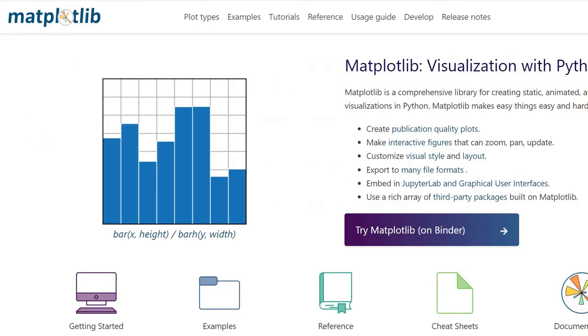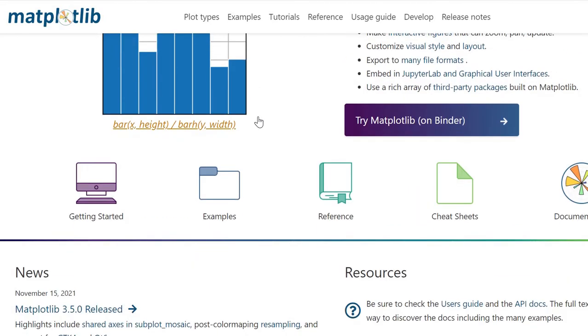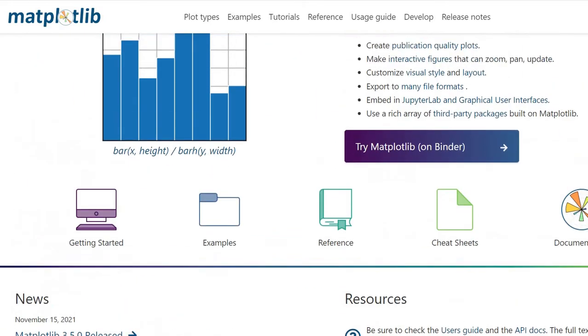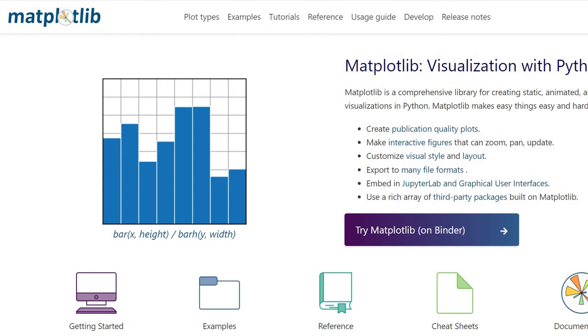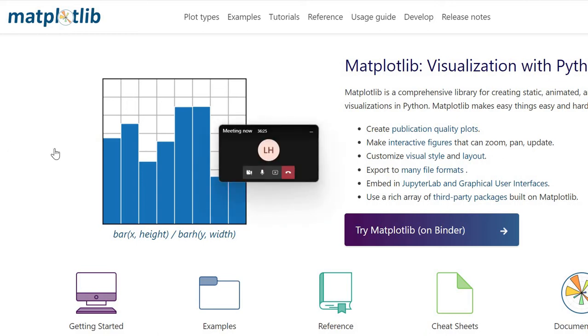So if you are interested in learning more, right? Okay, yeah, maybe I couldn't. Let me share. Sorry. Can you see the screen now?